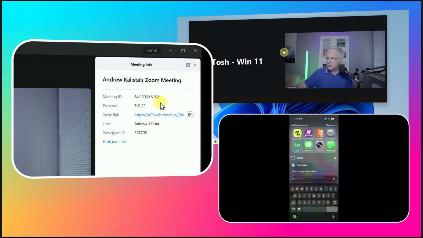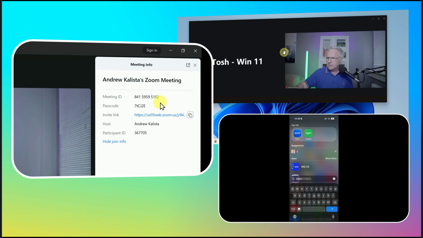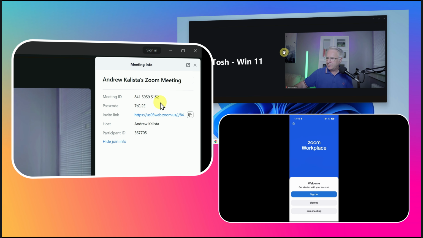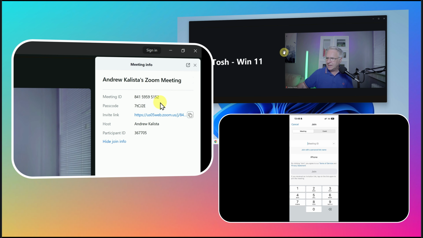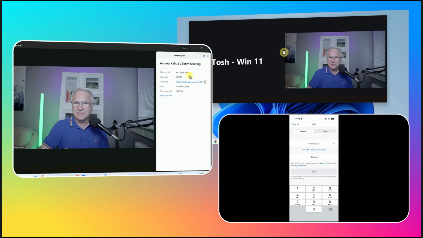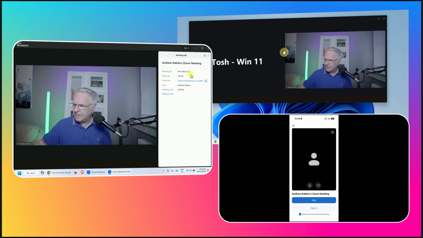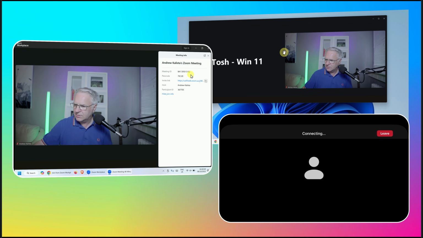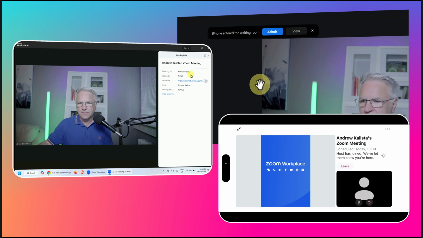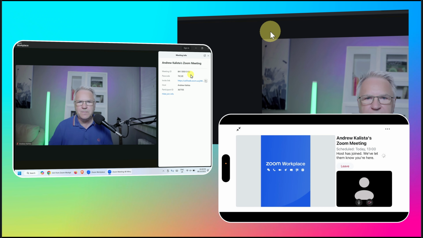So what I'm going to do is pretend I'm Tosh, Windows 11, and I'm going to go onto my iPhone and look for the Zoom app. Again, you could do it in the browser, but the Zoom app is better. Sign in. No, join a meeting. Sorry. Join a meeting. And I have to put the meeting ID in. So I'm going to pause because this takes a while. But now it wants the passcode. And press continue. And I'll click join.